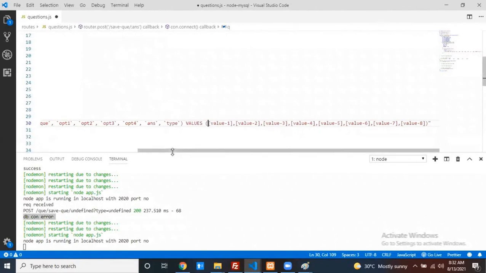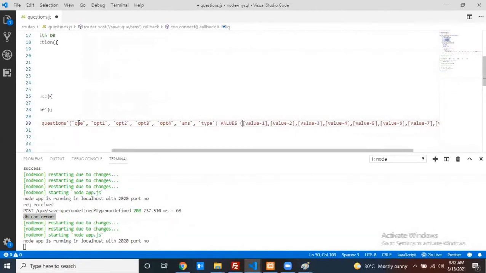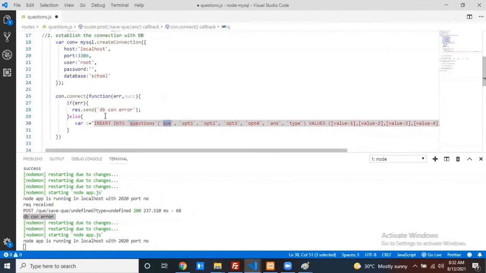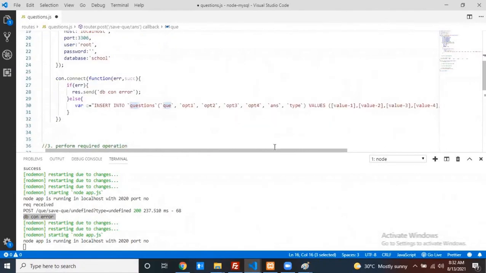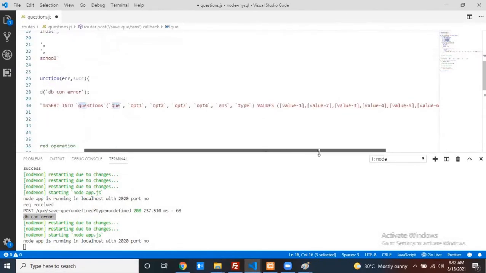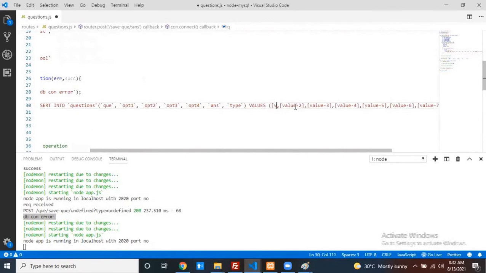Okay, first column is what? First column is QUE, that means the question you have to insert. Where is my question data? My question data is this one, or not? Okay, can we insert that? Insert here. Okay, how can we insert? It is like a static one. In between, I want to add some dynamic data. Static and dynamic data, how can we concat?